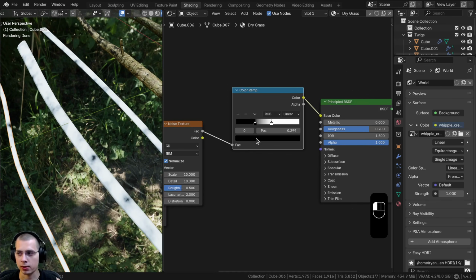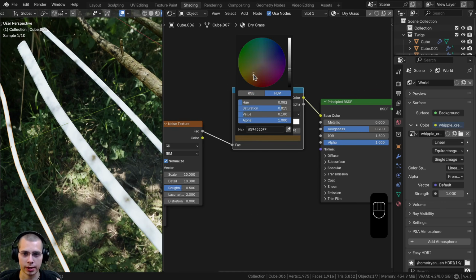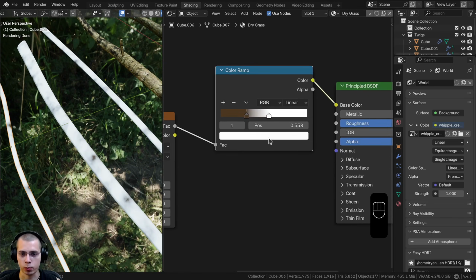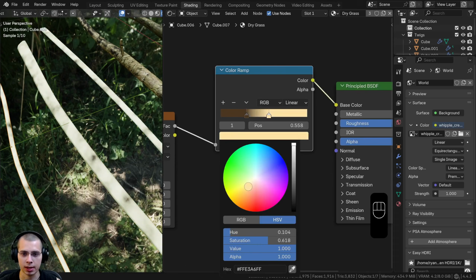And then I'll change the colors. So I'm going to make the black one kind of like a dark brown. And then this white one, this is going to be kind of like a light brown.